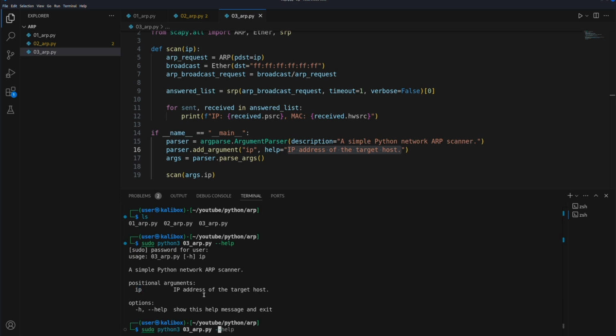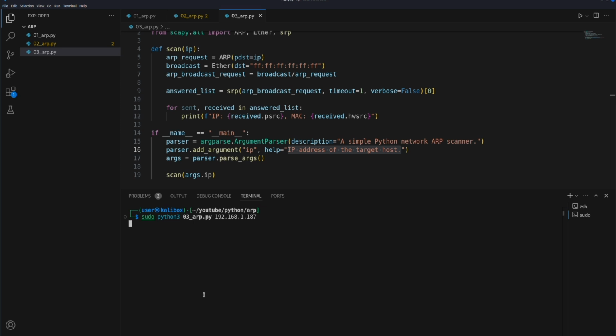So again, this time let's pass in the target. I believe it was 192.168.1.187. So let's run this. In here we can see that it has run that, and it has given the MAC address of this IP address, the host that is using this IP address of 192.168.1.187.